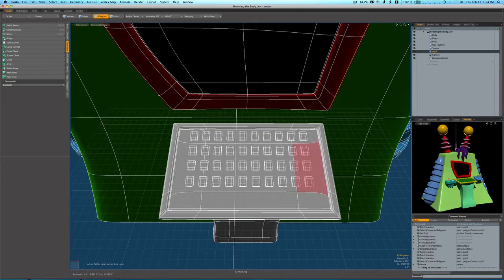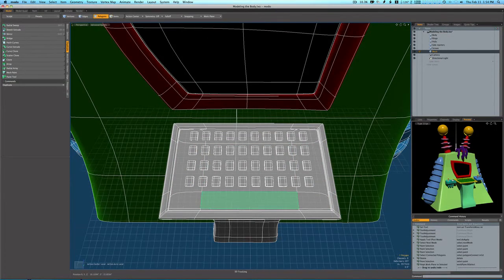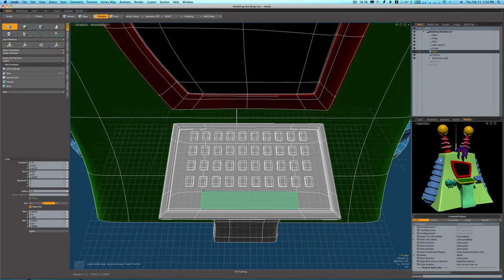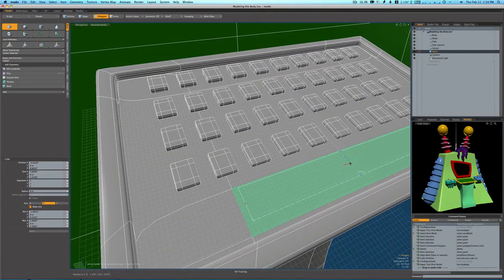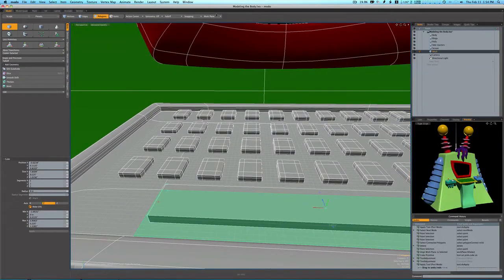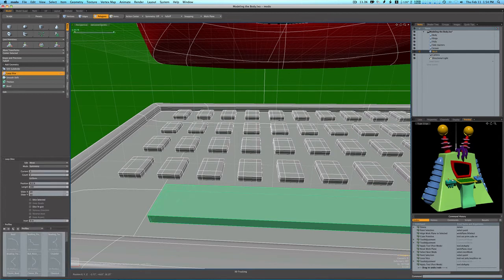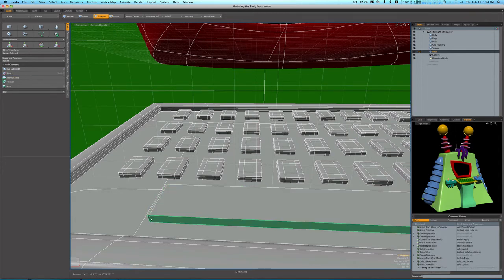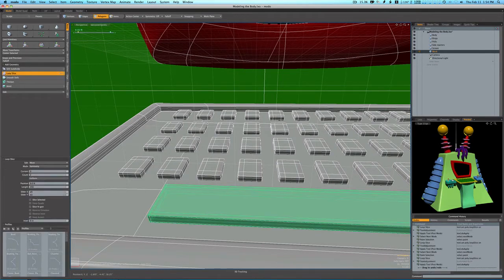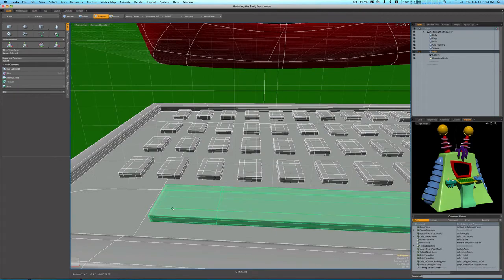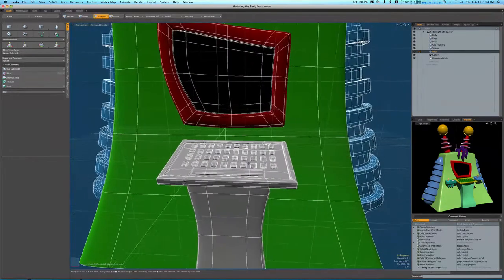Okay, now that we got those in there, let's go ahead and select this polygon, work plane, align work plane to selection, and let's build our space bar. Right, like that. Like so. We'll reset our work plane, and we'll run our loop slices. Okay, there we go.